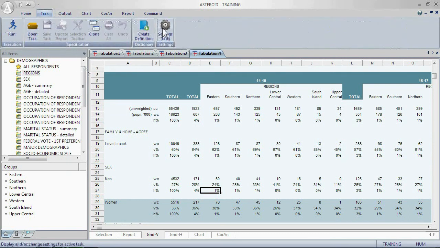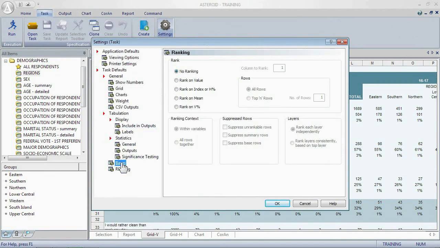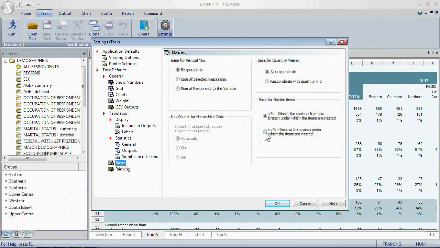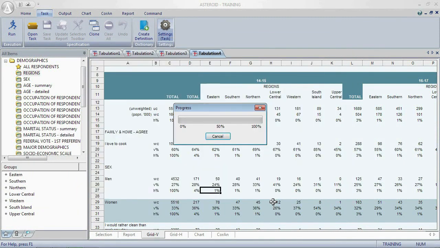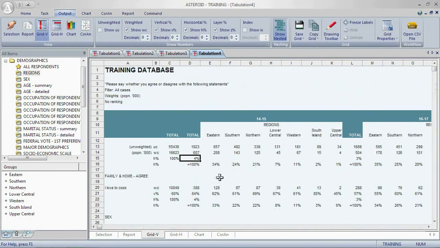If we go back to settings, task and bases, and we'll change it to N%, we now have to read the data slightly differently. So here we can see that 4% of the population are 14 to 15-year-olds, and we change that to an internal base of 100%. So with that setting, we can now say that 34% of 14 to 15-year-olds are those who live in the eastern region.